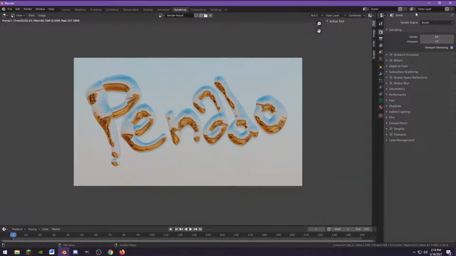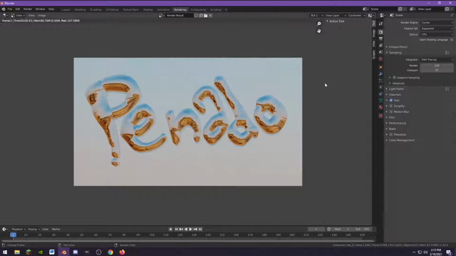Another way to render is if you click render engine, and this only works if you have a graphics card. Render engine, go to Cycles. And of course, might crash my computer. Nope. Right now it says CPU. You want this to say GPU. You want your graphics card to do the work, not your CPU. This could freeze your computer if you do it the wrong way. That's why I say this.